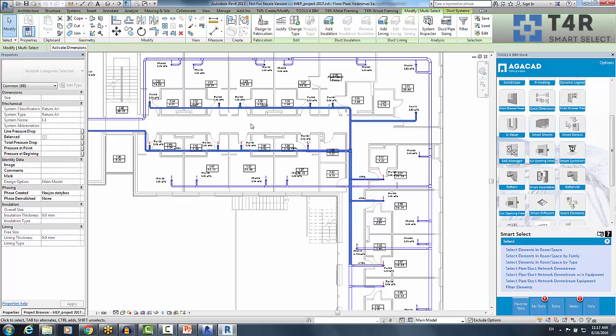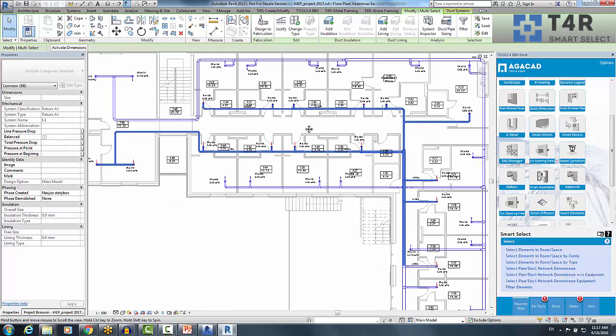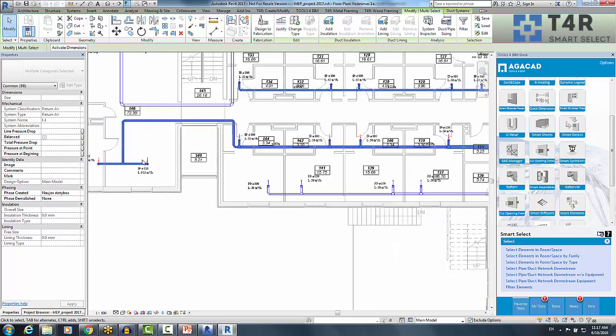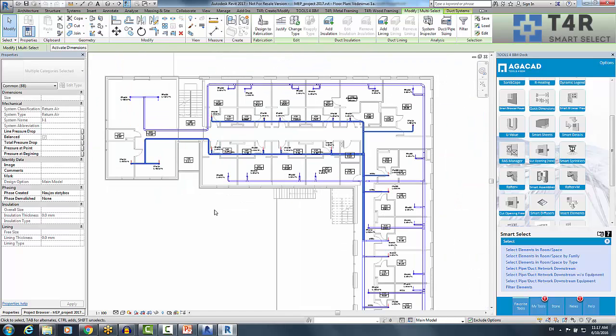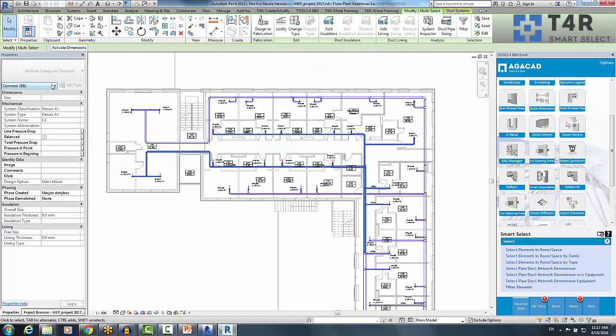And as you can see, the tool selected the downstream from my chosen duct. Only this time, the downstream was selected without the equipment. I can check my selection in the type selector. Duct fittings and duct were selected.